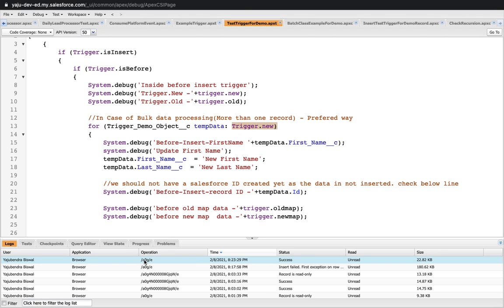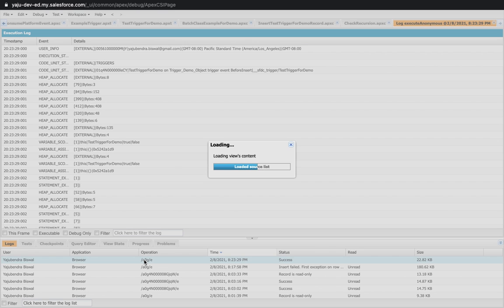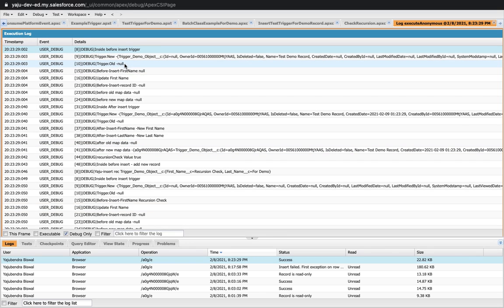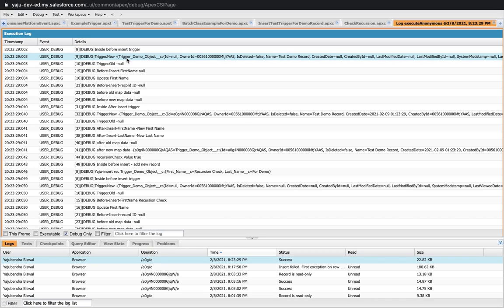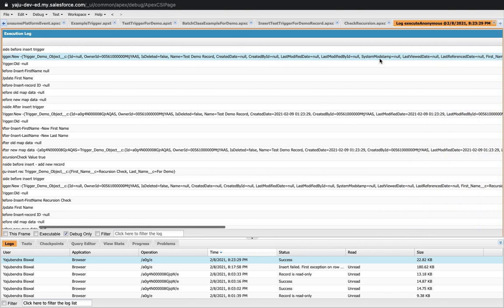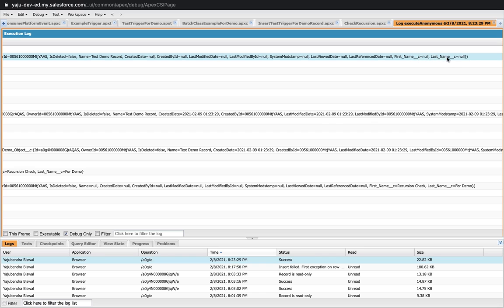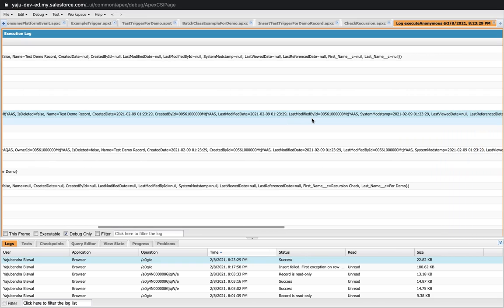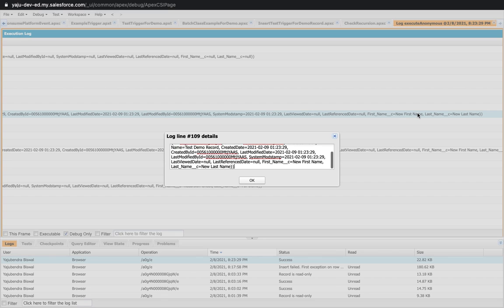So look into the log, go to the log and see what exactly it is showing us. If you look at the debug log, inside the before insert trigger and then trigger.new, you have the value here, and you see this one here: id equal to null, owner id, name test demo record, first name will be blank, first name equal to null, last name equal to null here. And then go to this one, inside the after insert trigger. You see the id is now populated here, A0G4, and the first name and last name are also populated. New first name, and here it is, first name equal to this one, last name equal to this one.